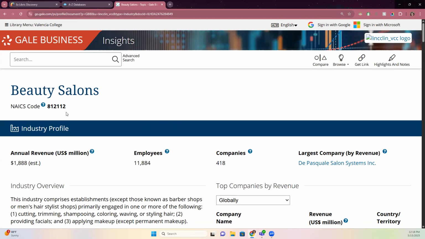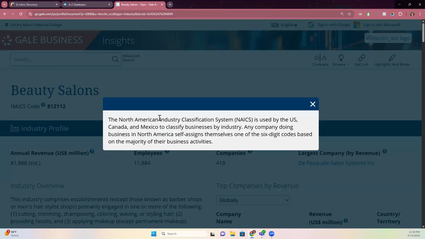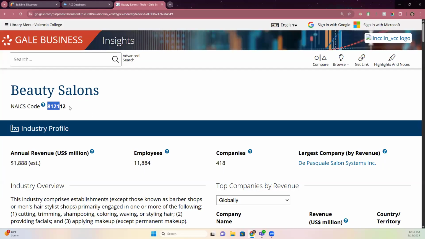Now, we want to pay attention to this NAICS code here. This is the North American Industry Classification System that's used by the US, Canada, and Mexico to classify businesses by industry. Any company doing business in North America self-assigns themselves one of the 6-digit codes based on the majority of their business activities. So this is going to be a helpful code when we're going through, so you're going to want to copy that. This is going to make sure when we're doing our searches, we're seeing things specifically for beauty salons.